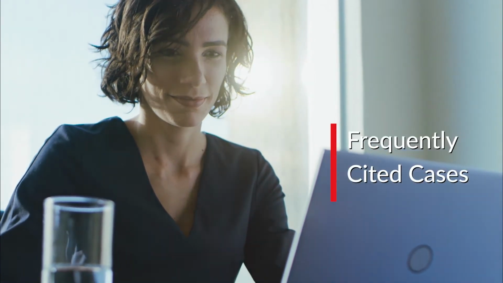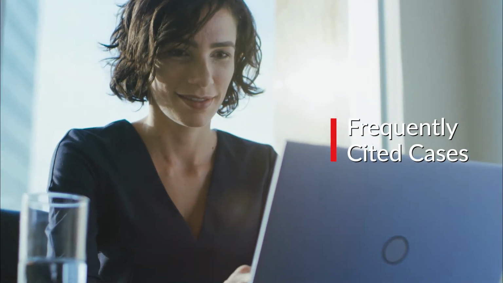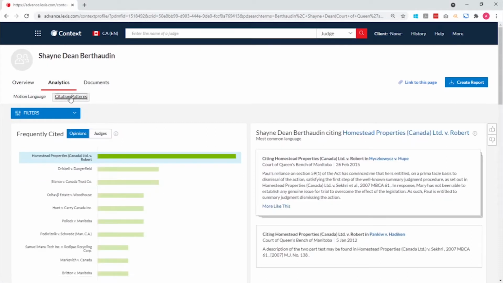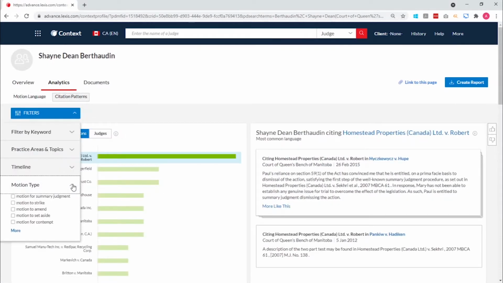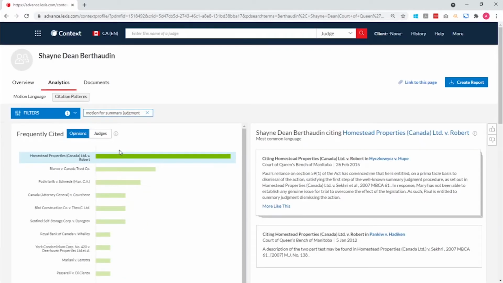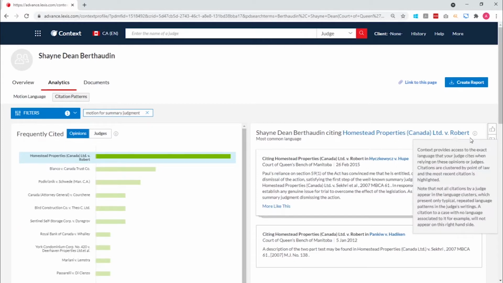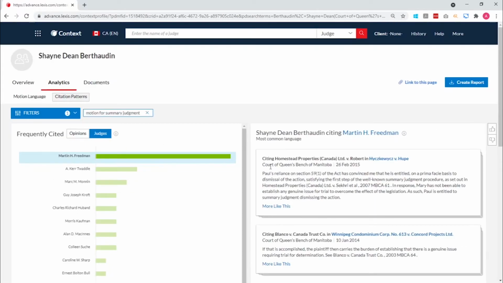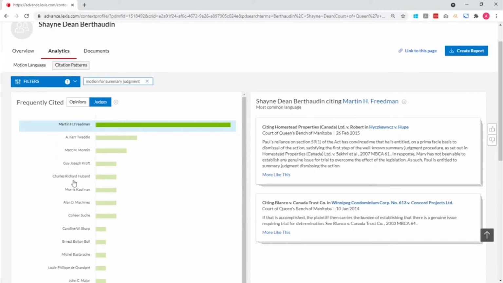The next step in Jane's analysis is to determine the types of cases Justice Berthoudin frequently cites when deciding summary judgment motions. To do so, she is accessing the Citation Patterns tab. By applying the motion type Motion for Summary Judgment filter, Jane can see that the Homestead Properties and Robert case is the number one case that Justice Berthoudin has cited when making decisions on this type of motion. She also has the option to see which judges Justice Berthoudin frequently cites by accessing the Judges tab.